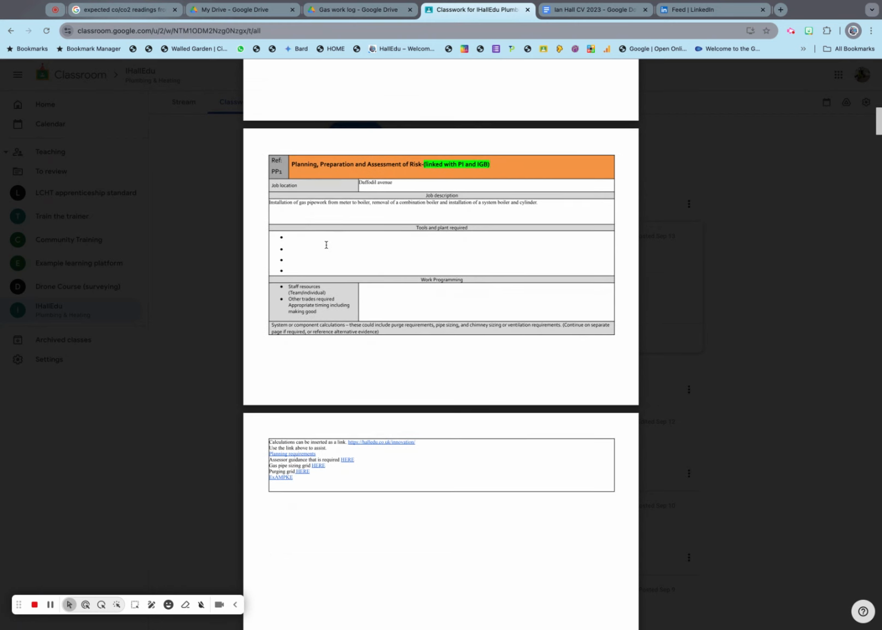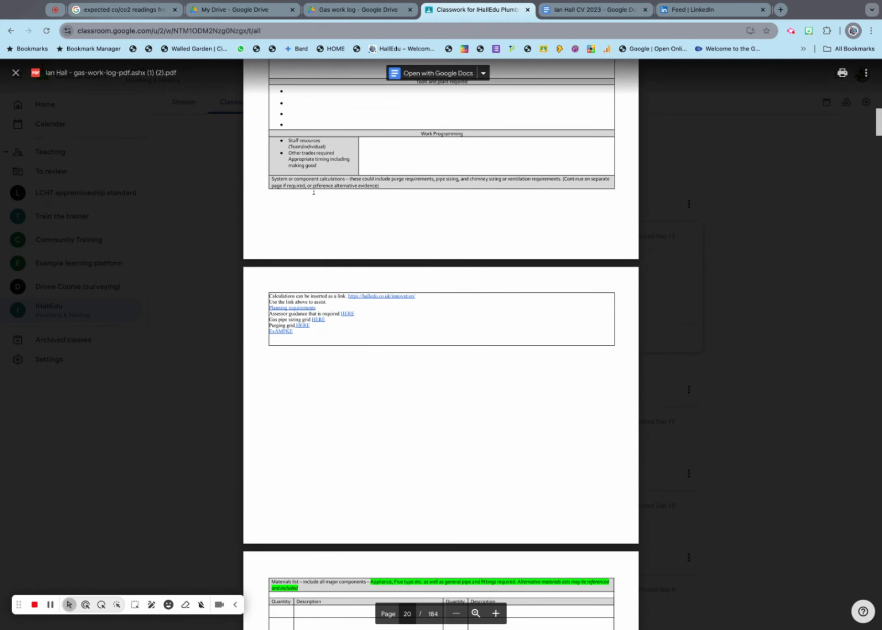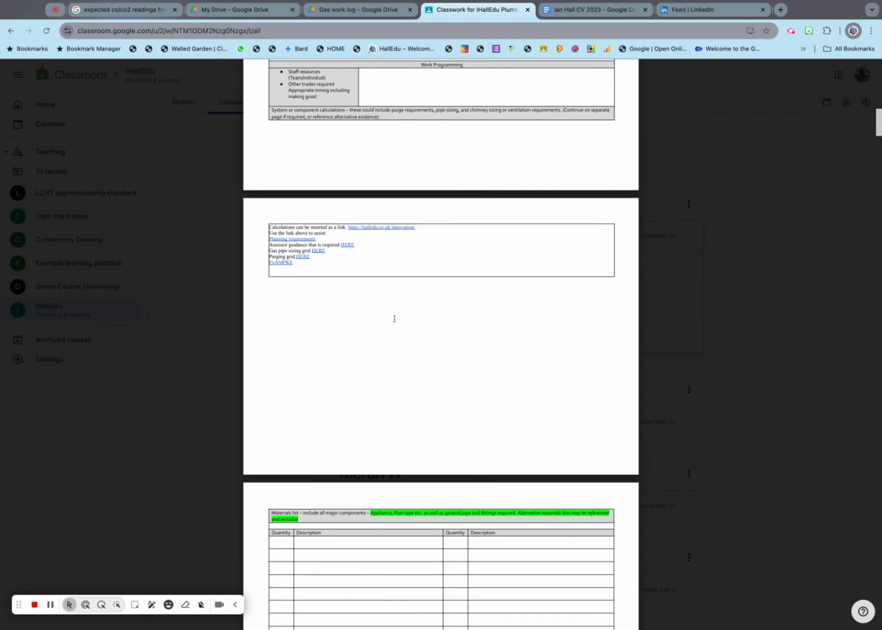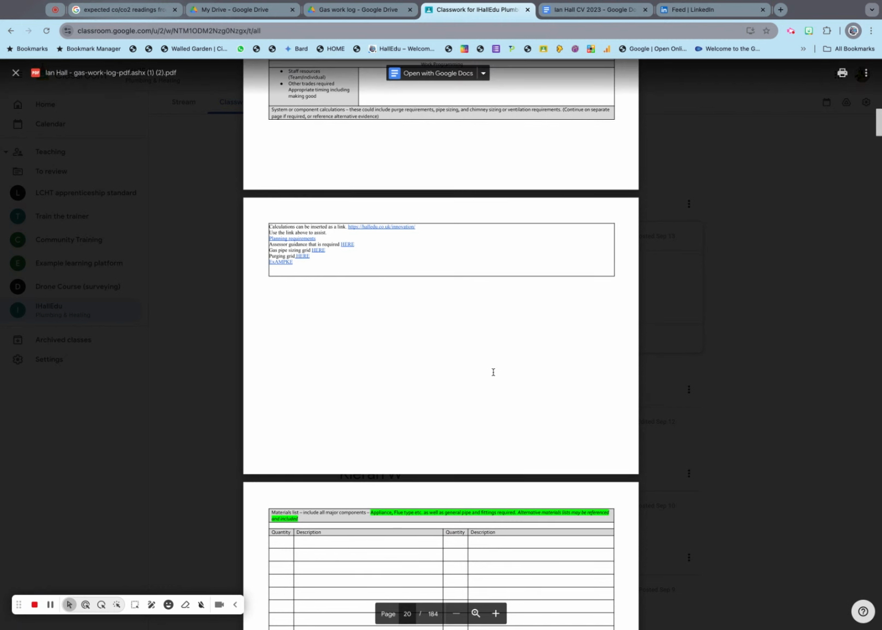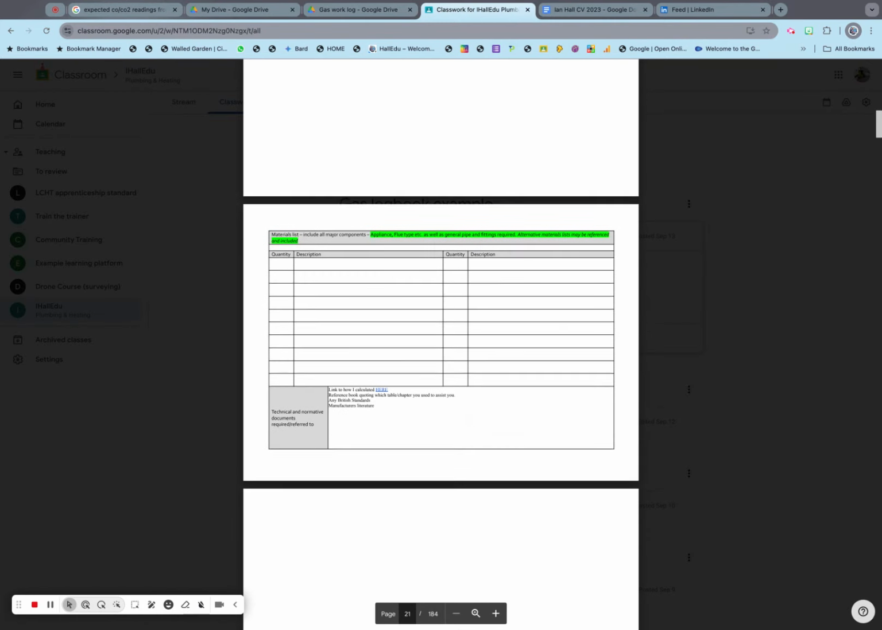So I'll put a bit more detail in there if possible. Tools and plant required, you're going to list those. Work programming, you're going to list those, but this one here, system or component, so remember what we spoke about there. It says system or component, these can be included: purge requirements, pipe sizing, chimney sizing, ventilation requirements. So all your calculations are going to go in there. Now you can do them as links there, or you can do images and drag those in. Because it's electronic, you can do whatever you want with it.